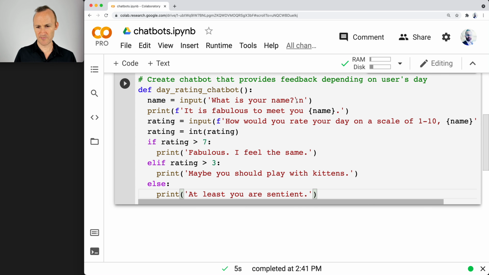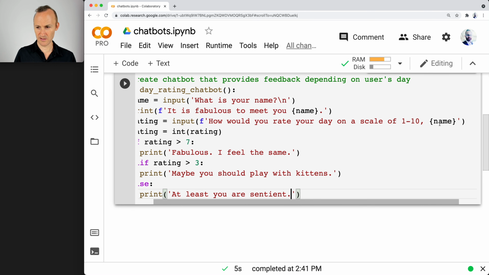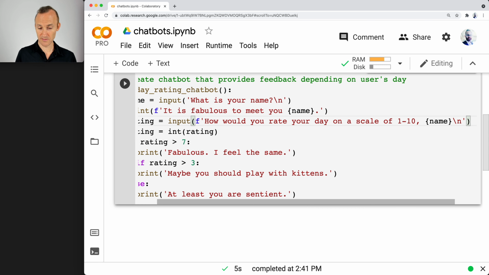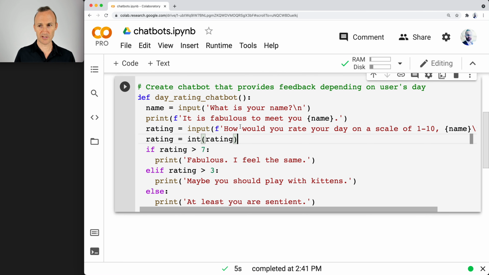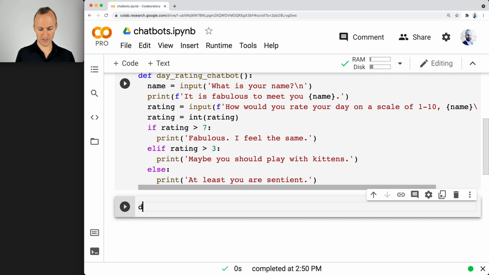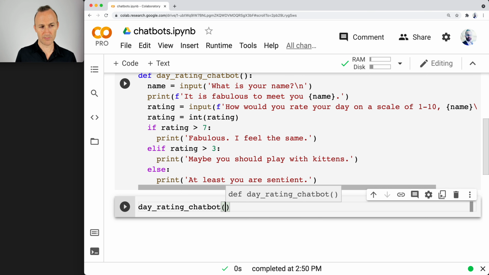I put this backslash n new line string in here. I think I may need it here too. I want to do it with the inputs. Okay. And then when you do the print, it does its own new line, so those should be okay. All right, let's give it a whirl and try it out. So day rating chatbot, you need the parentheses. Shift enter.